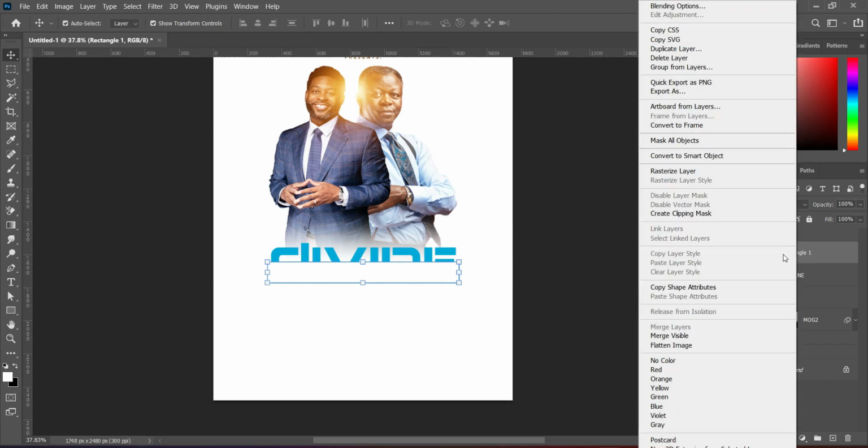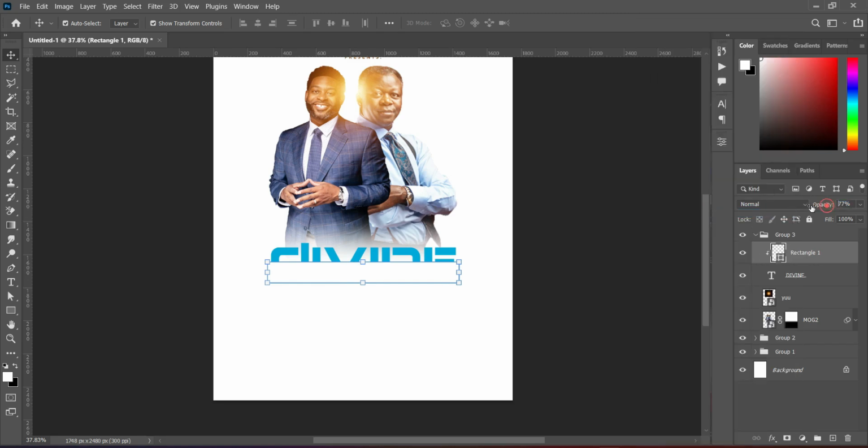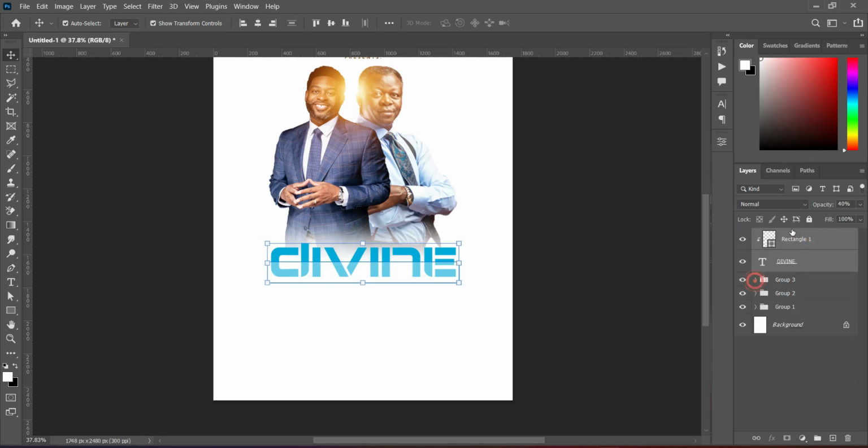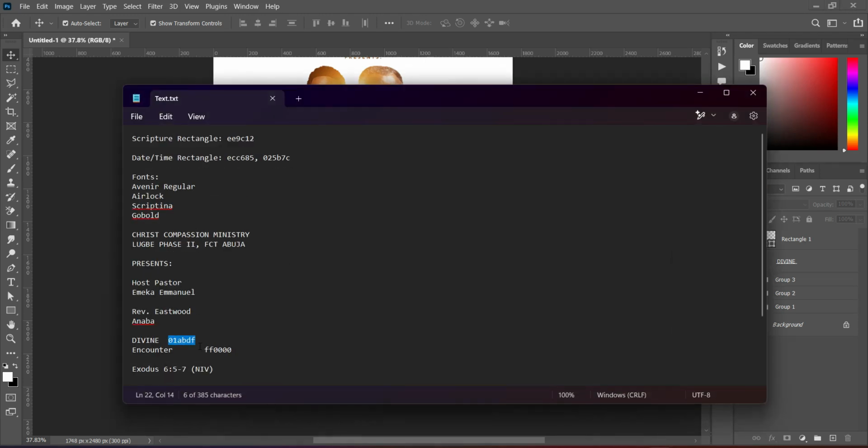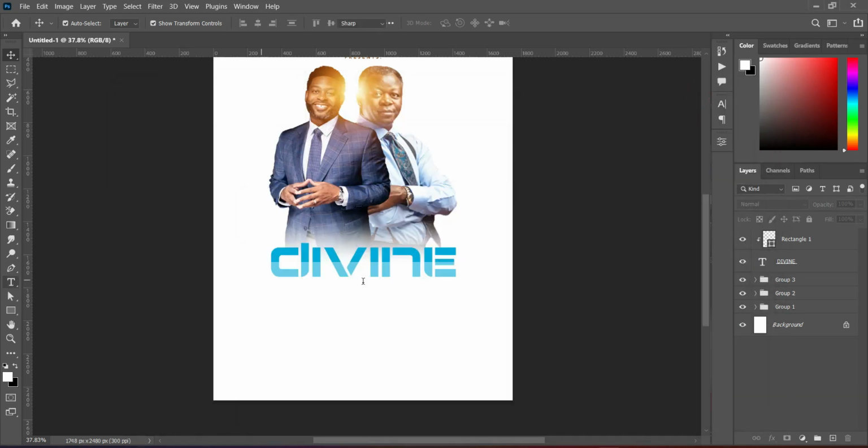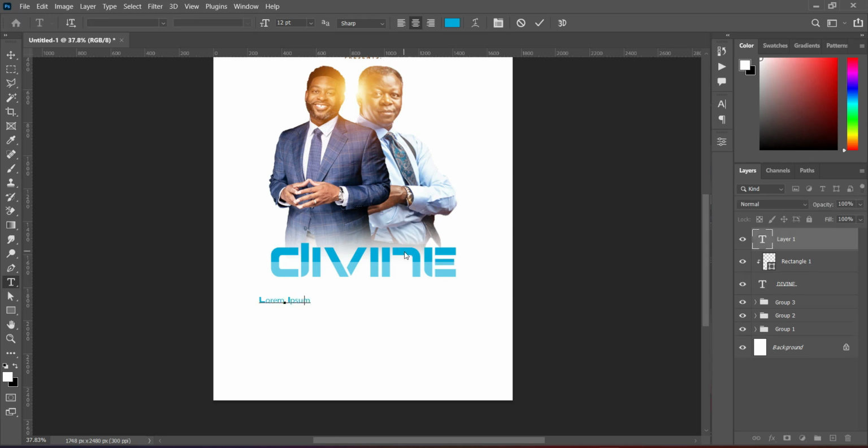Now right click and create a clipping mask, reduce the opacity to 40%, so it's okay like this. All right, so now we are going to select our text, then drag it out from this group. All right, the next one, then go to your text documents and make a copy of this text over here, Ctrl plus C to copy, then select your text tool, Ctrl plus V to paste.